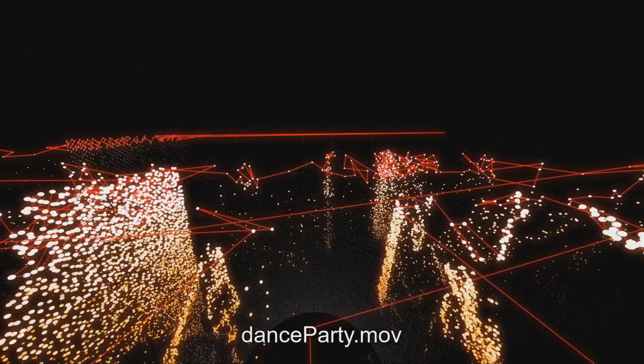Similarly, a friend of mine used the LiDAR scan to capture a dance party, which I find very interesting because normally you use laser scanners for static objects, but scanning a dancing crowd gives this interesting quality of people appearing as ghosts just because they were not in one place.